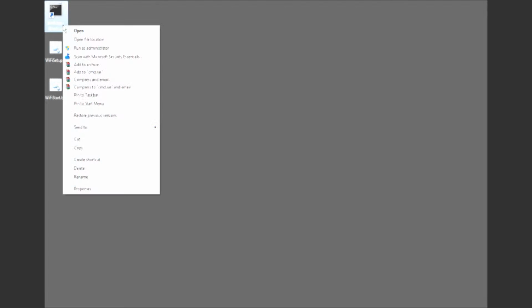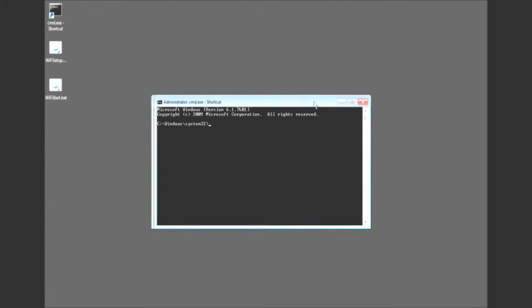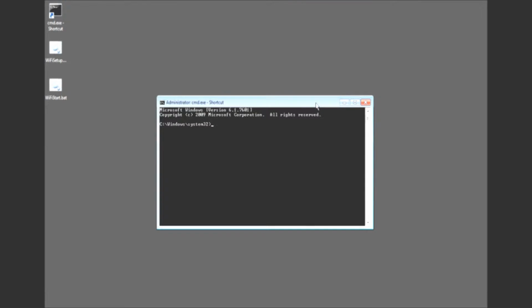I made a shortcut on my desktop, and now I will be right-clicking it, run as administrator, and then if you have UAC, it's going to ask you to enable it, or rather allow it. We will click yes, and now we have the box open here, okay?